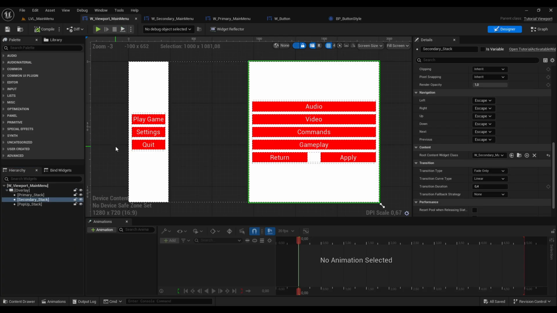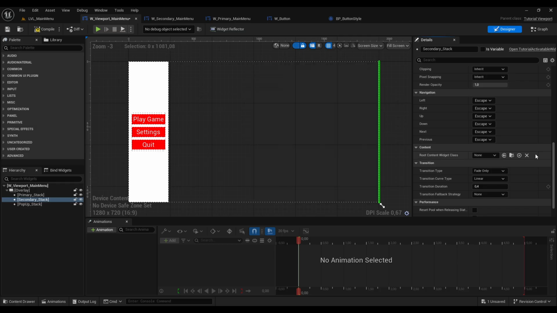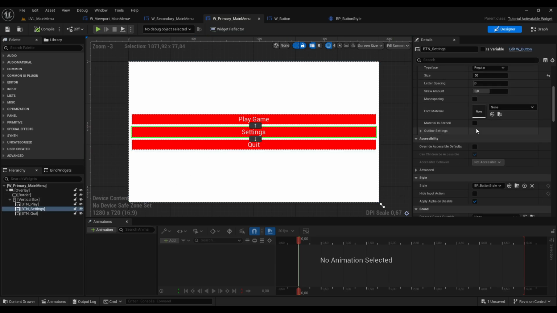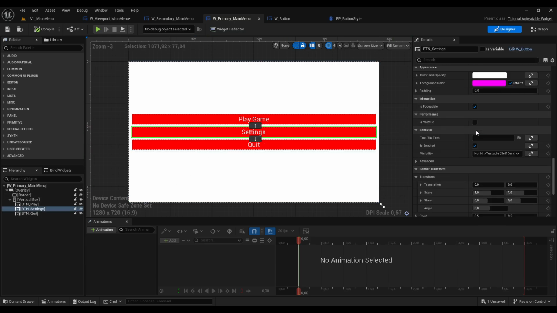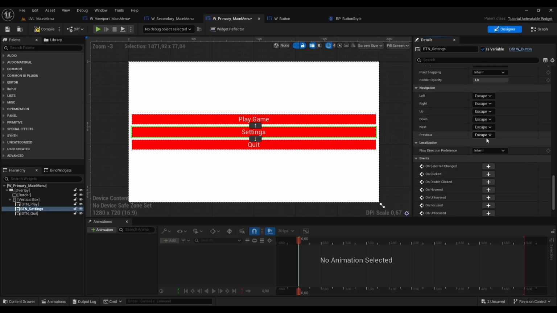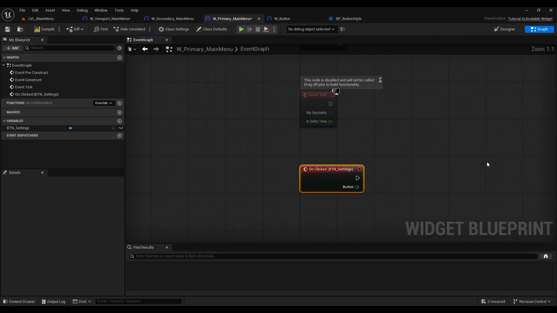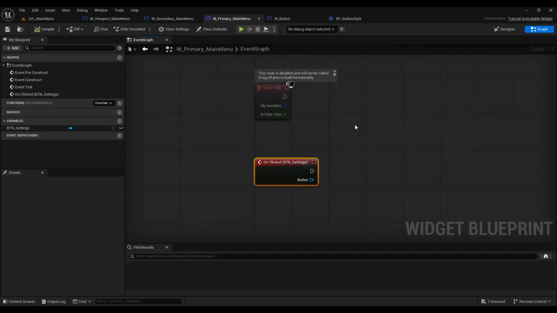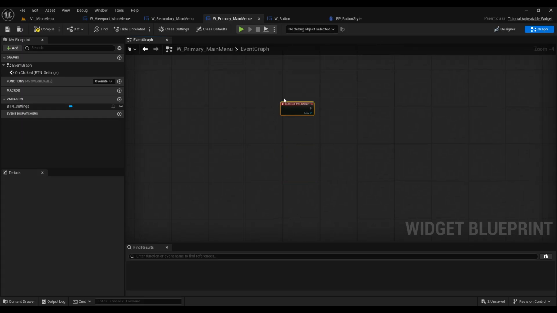That's better. Now I'm gonna remove this from the root content widget because we want to spawn it from the settings button. So let's select our settings button and scroll all the way down the details channel. As you can see, I need to make my button a variable so I can access the onClicked function. This is where we're gonna create our widget.